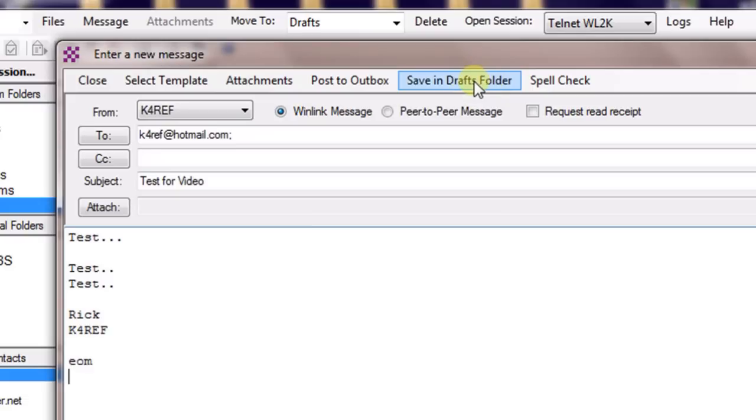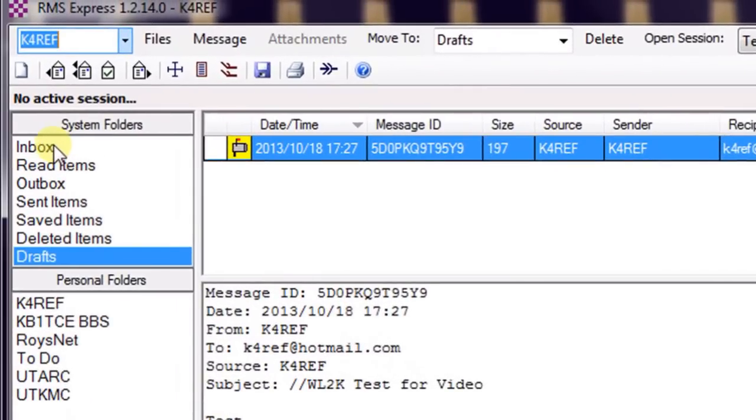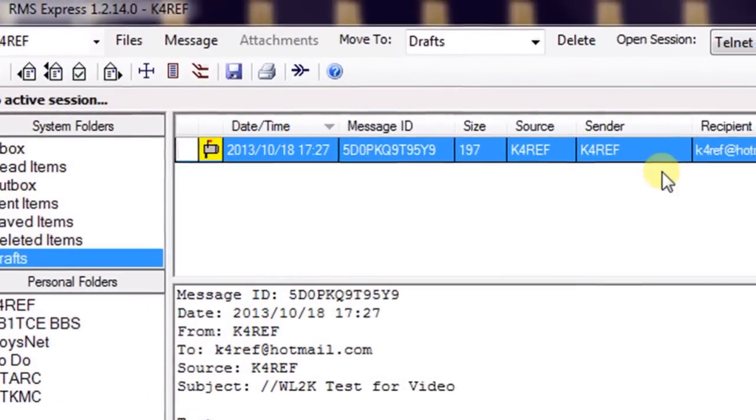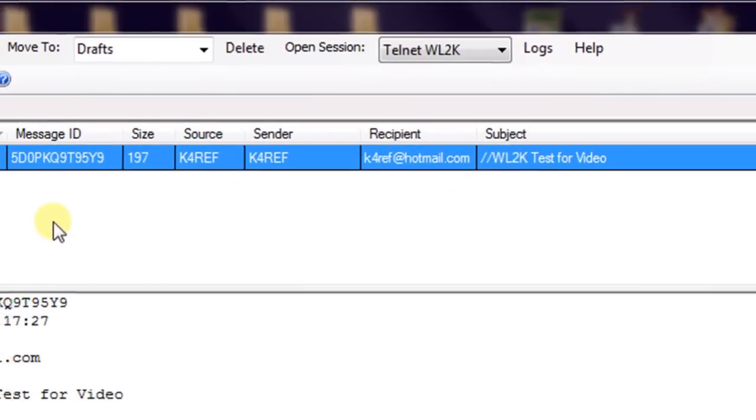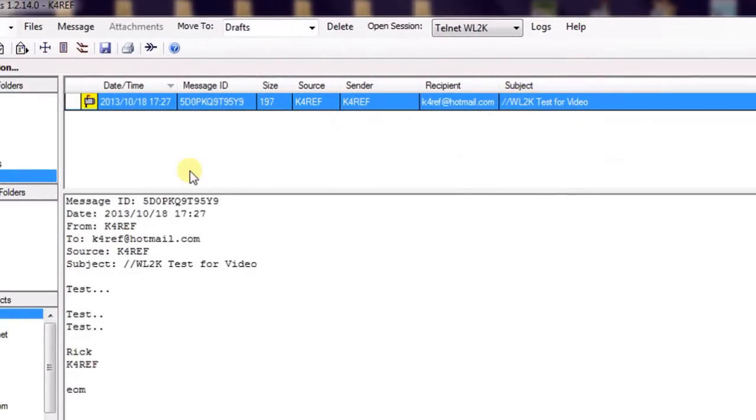I could save this in the drafts folder. If I come down to our system folders now and look in drafts, there's my message. One thing I want you to notice is under the subject, it's added the /WL2K in front of my subject. That needs to be in front of all of the messages in the Winlink system. That way Winlink doesn't see this message as spam and automatically delete it. So that's automatically been put in it because I checked it in the preferences box.